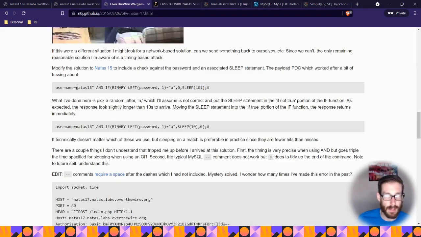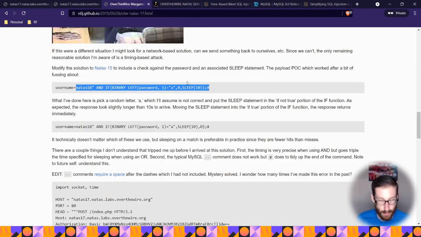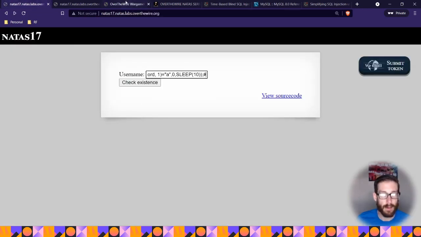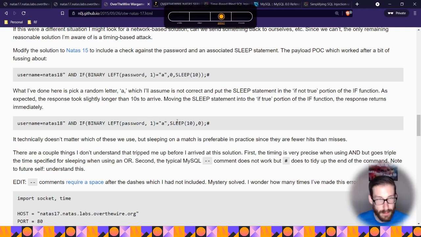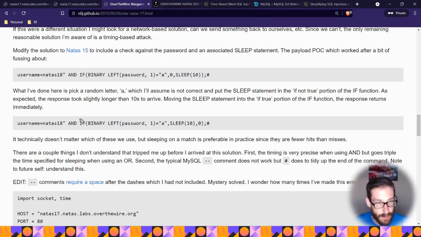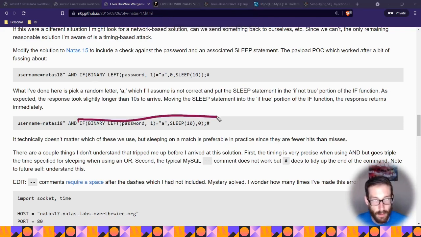And if we actually take this part of the query, so we're looking for the username, Natas18, and we're going to do a few other things, and I'll explain that in a second. So let's copy this here, and I'll come back to briefly explain what this says. So there's an if function, right? This if function here. Ignore all the gobbledygook inside of it.